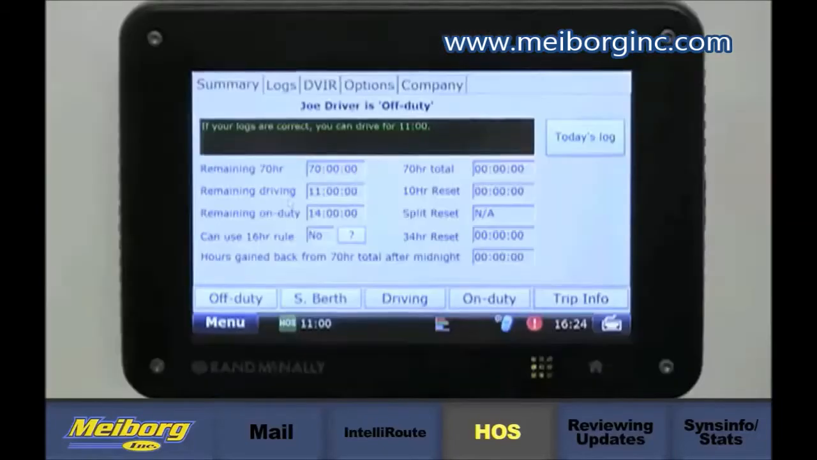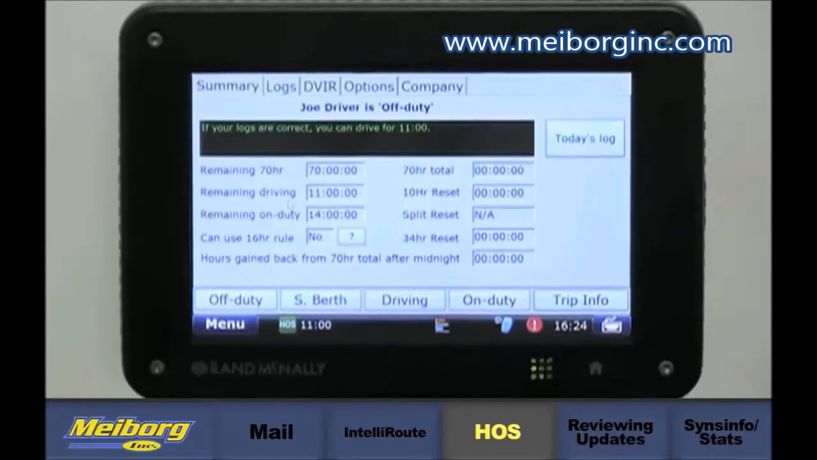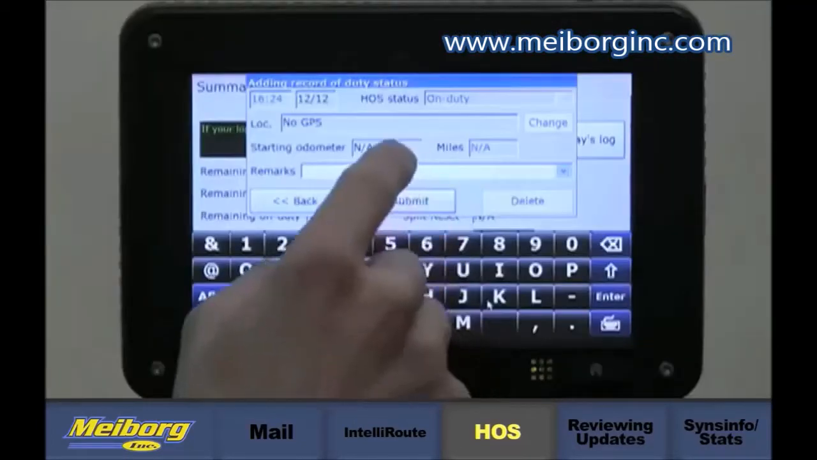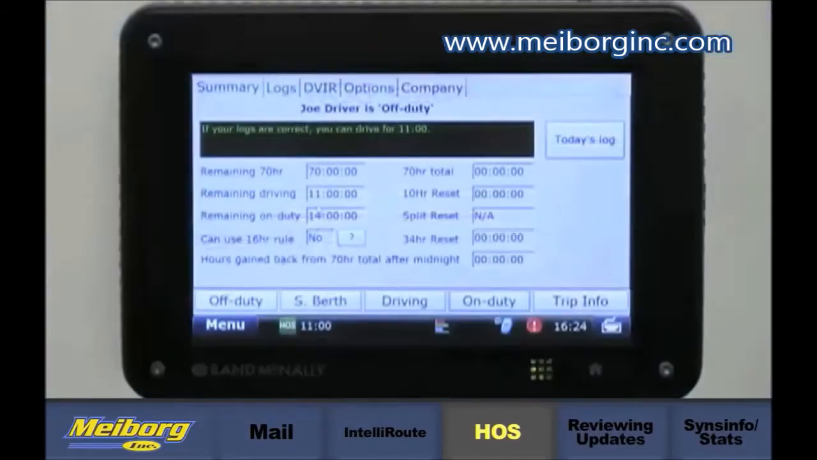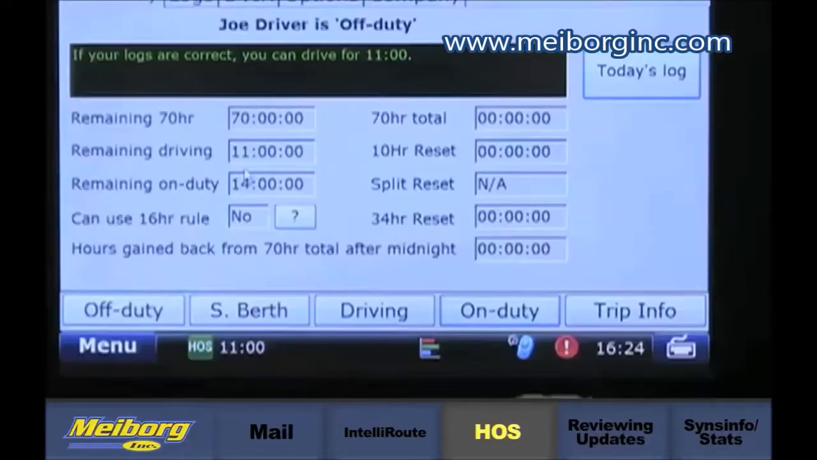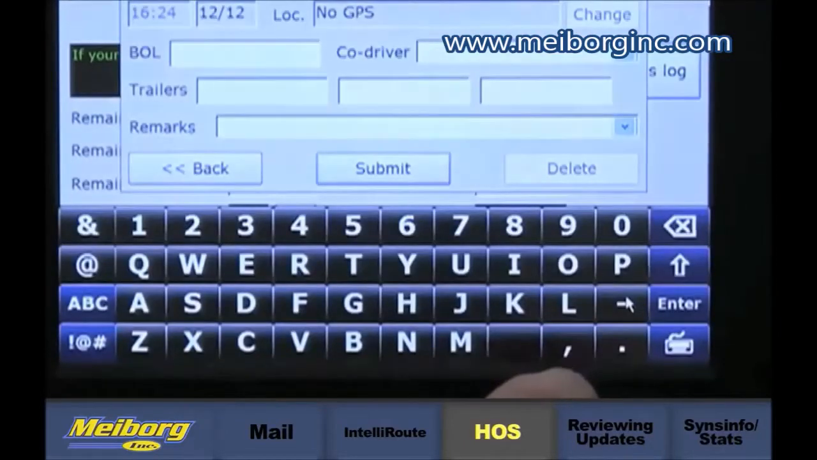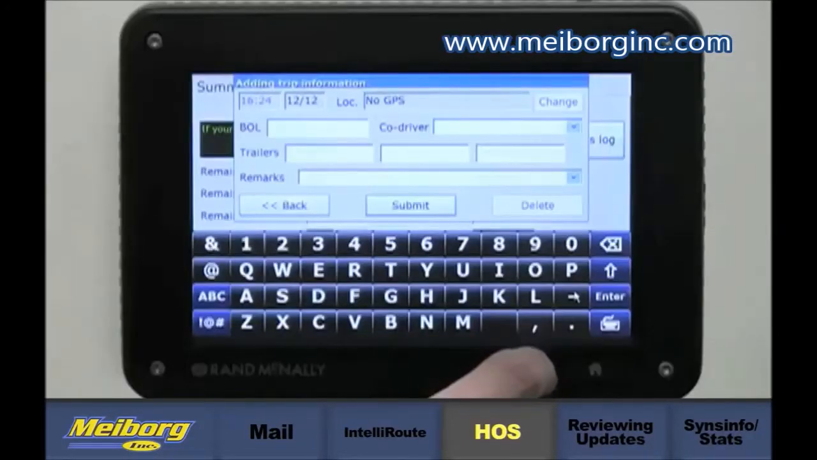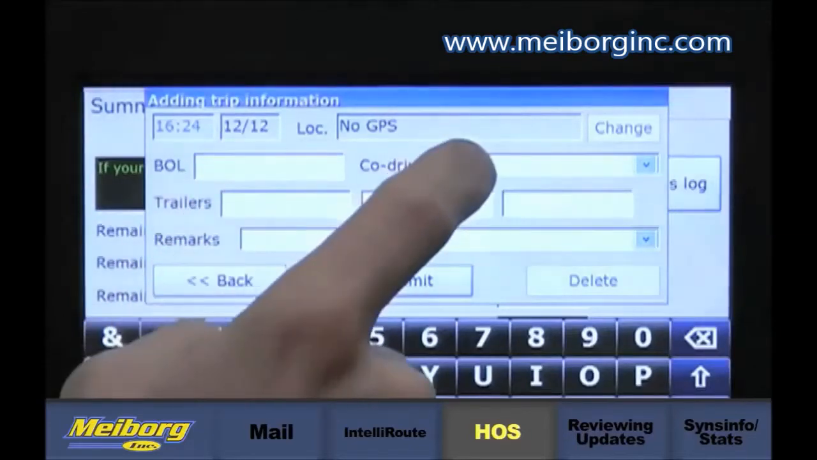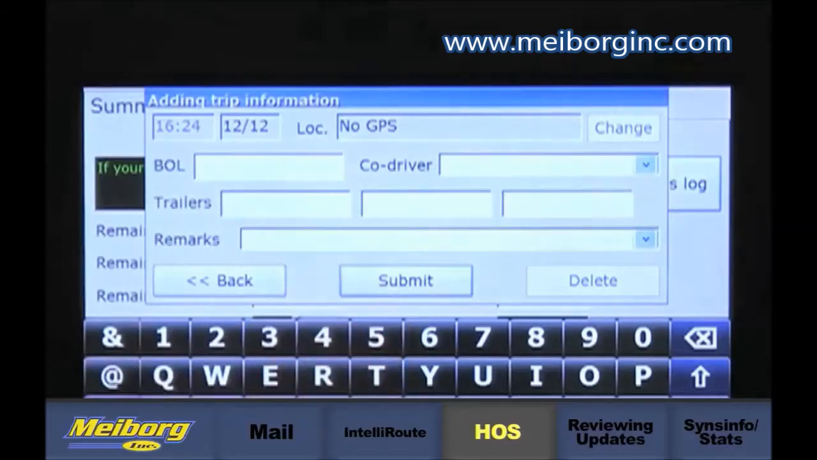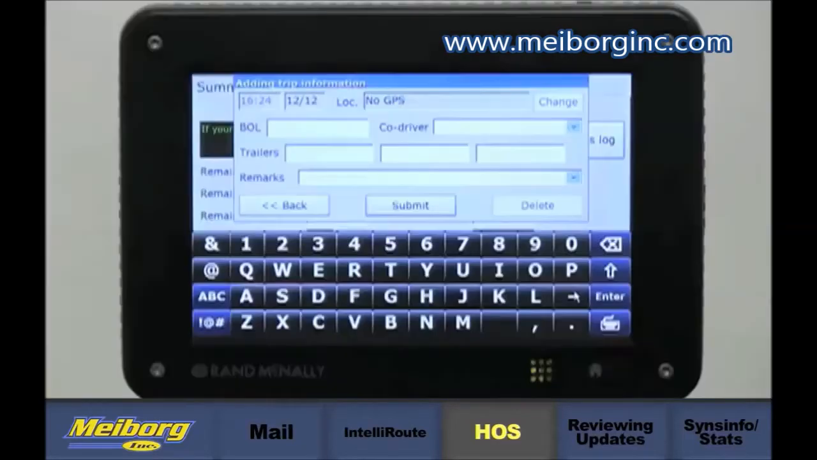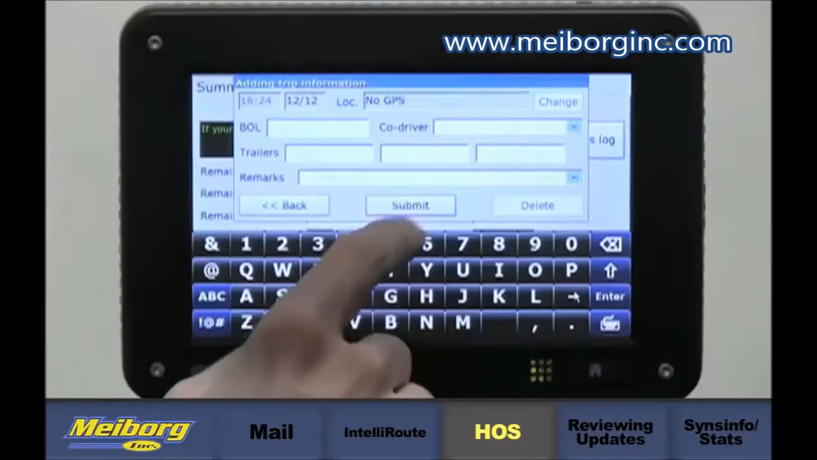Now that you're in the Hours of Service application and familiar with the screen, let's go ahead and start your day by putting yourself in on-duty mode. To do this, simply tap the on-duty button in the lower portion of the screen and then enter the required information. If you already are working on an active trip or load, you can also go to on-duty mode by tapping on the Trip Info button. The Trip Info screen collects critical information such as BOL number, co-driver, trailers, and any required remarks. After the information has been entered, press the Submit button.